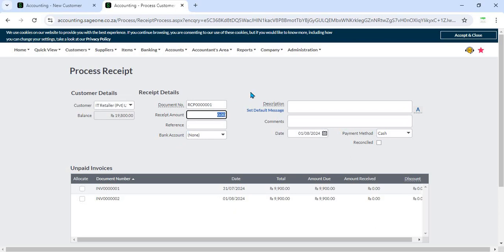We'll enter the amount. Now you can see it will allocate to the oldest invoice. You can see the date of the invoice. Again we'll try. You can see it will automatically allocate to the oldest invoice.